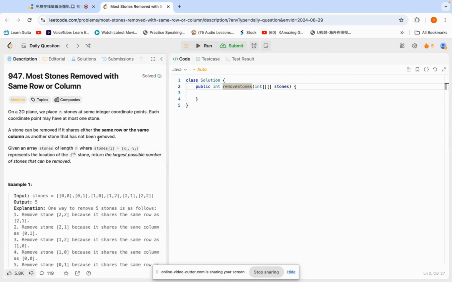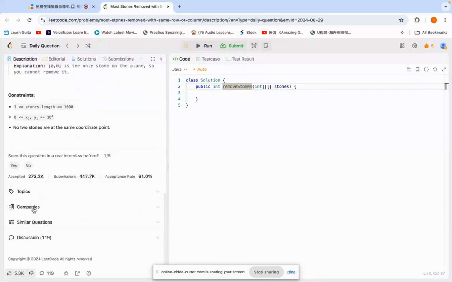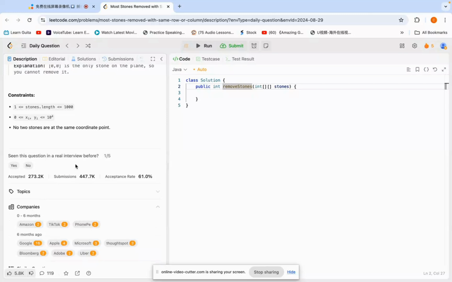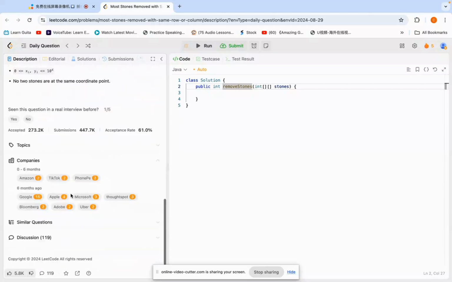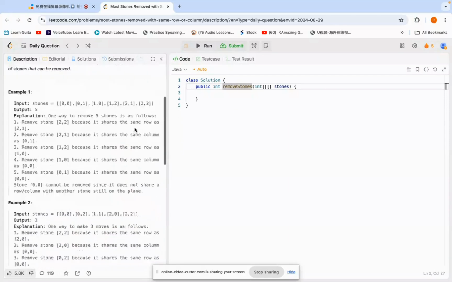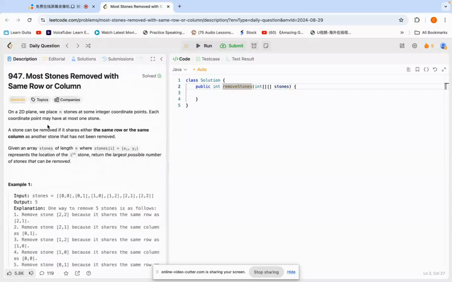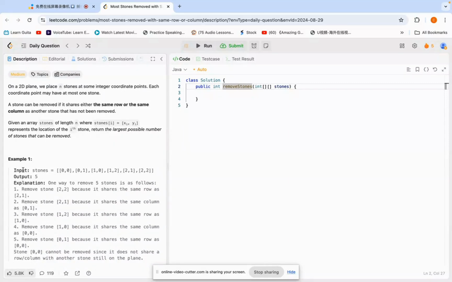Now let's do this question: Is most stone removed with the same row or column? You can see it's a medium level question, and this is also today's challenge. We can see that many companies asked this question recently, and the acceptance rate is 61%. So now, how do we solve this question?